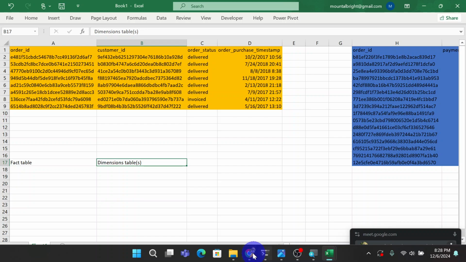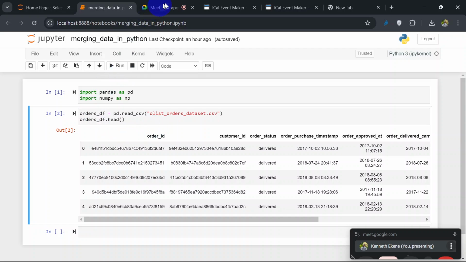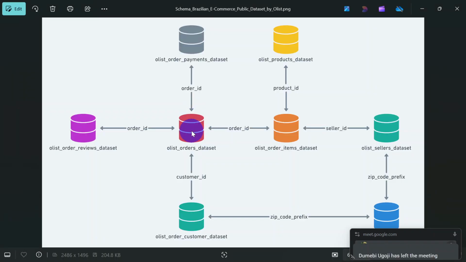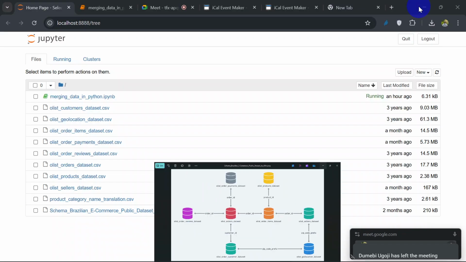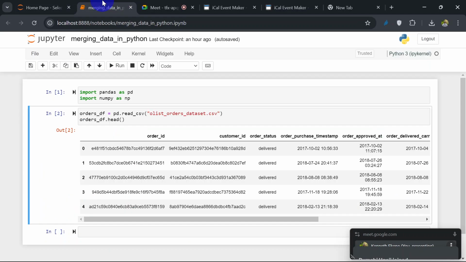Now, let me quickly do a demonstration because I think I've spoken for a long time now. Back to this, I want to join these two tables. I want to join the orders dataset and then order payment, which is the one we have opened before. So the order payment is in this, where is it? Let me copy it and then quickly load the data as well.